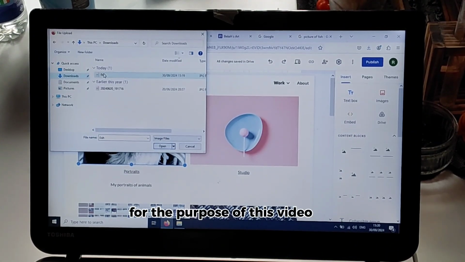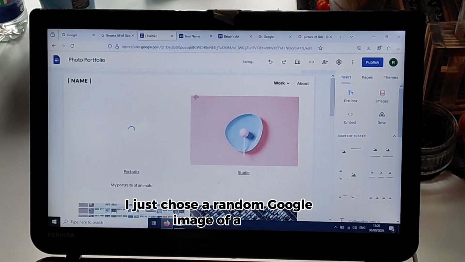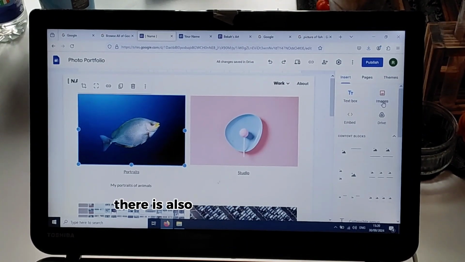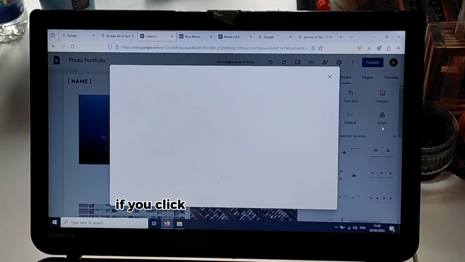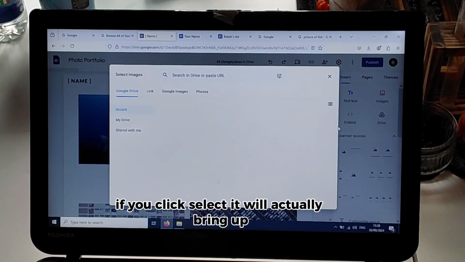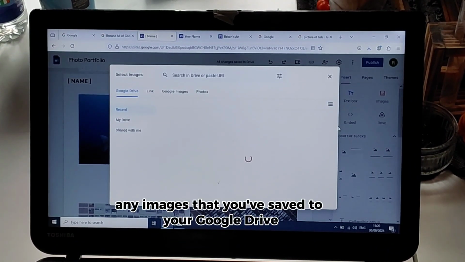For the purpose of this video, I just chose a random Google image of a fish. There is also an option to upload images from here. If you click select, it will actually bring up any images that you've saved to your Google Drive.